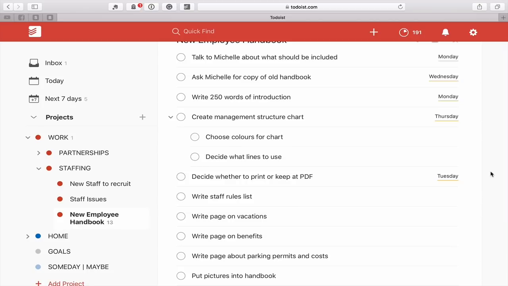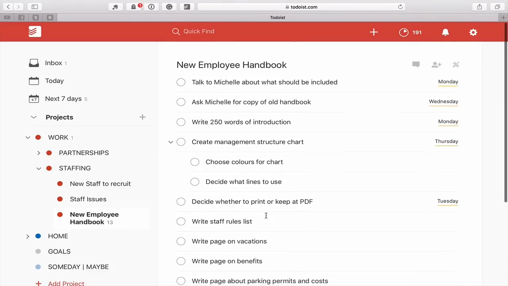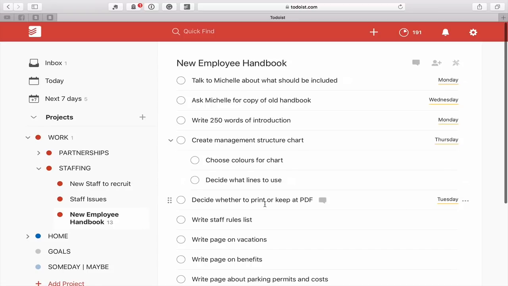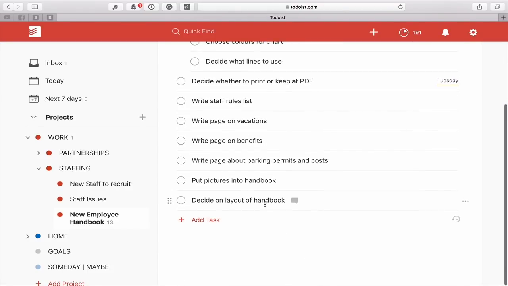David Allen, when he wrote it in the book, was giving it as an example to show you how you would develop a more complex project, but he was starting with something quite simple. Unfortunately, I think that's led to a lot of misunderstandings about how you should be using your to-do list manager. So what I've done is I've created something a little bit more complex than actually making an appointment to see your doctor. What I've done is I've created this kind of project. And what you've got here is I've got write staff rules, write page on vacations, write page on benefits.